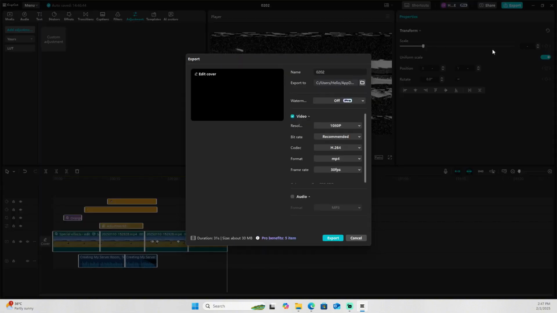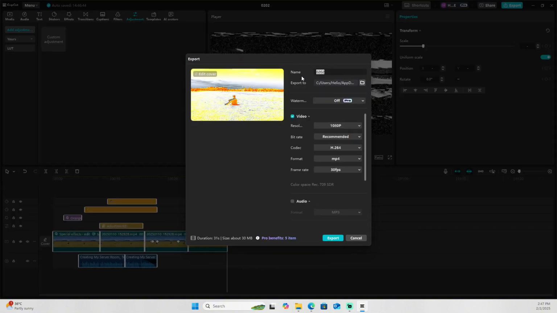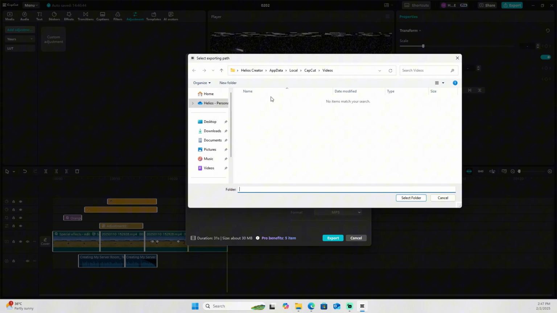So we'll go up here to our export. We'll name it whatever we want: CapCut and video editing demo. Select our folder wherever we want to save it to. So it's just going to save it to the default area, your app data, your local, your CapCut, and your videos. It's important that you also name your folders in the correct order.